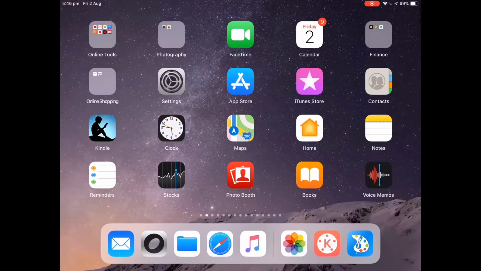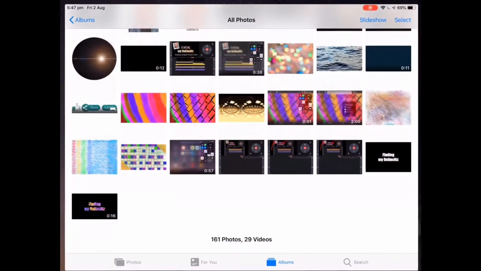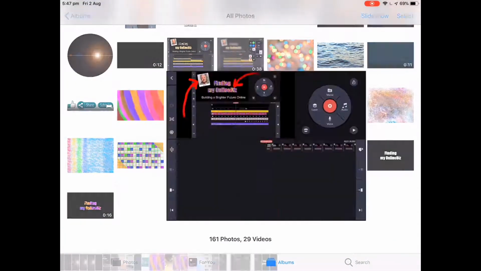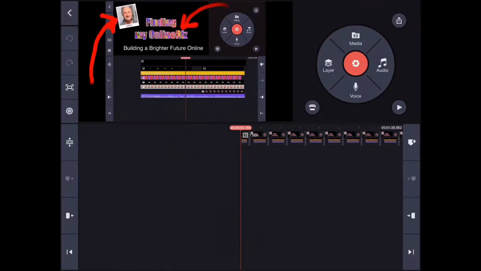What we need to do first, guys, is create some assets. So the very first thing we want to do is create the various assets for this particular project. Now, what I want to show you here is this. You can see here on this front end for Kinemaster that there are several assets. The Finding My Online Biz with the colored background.